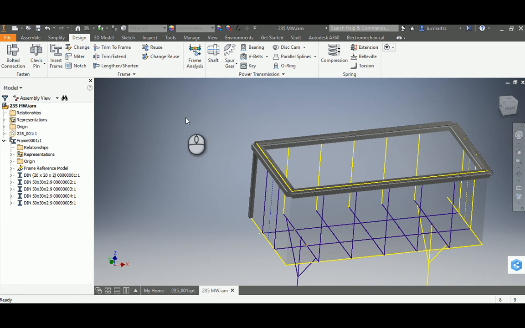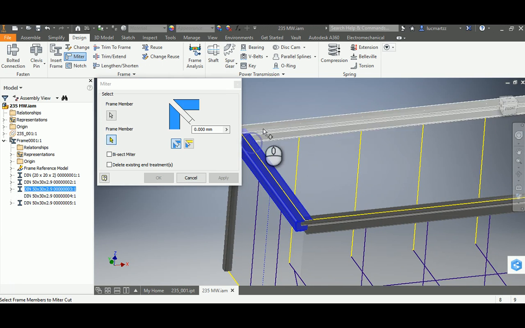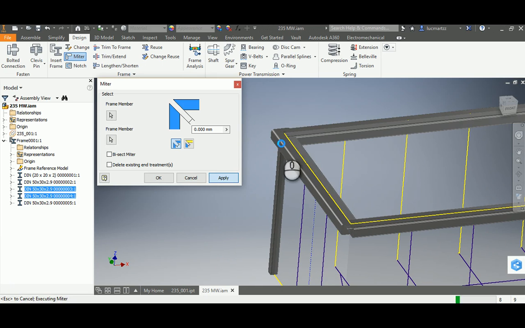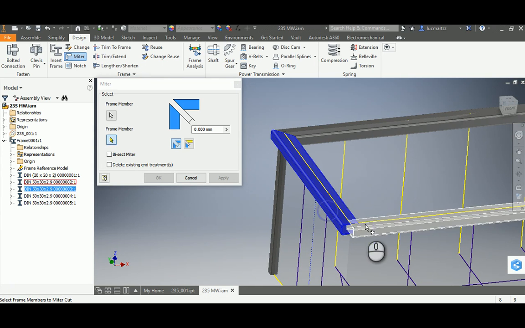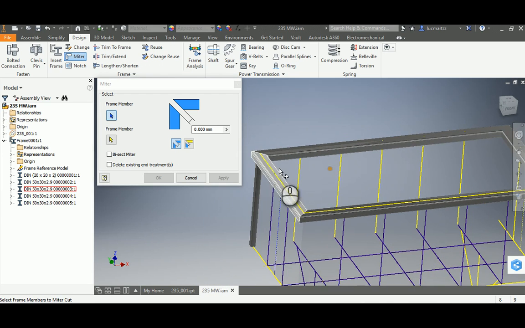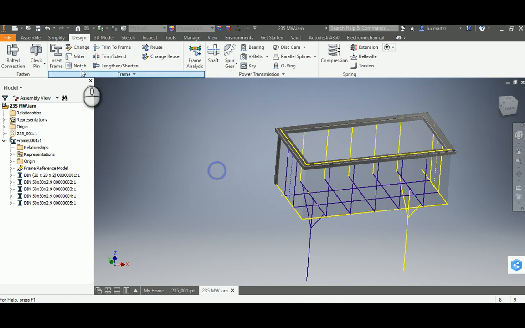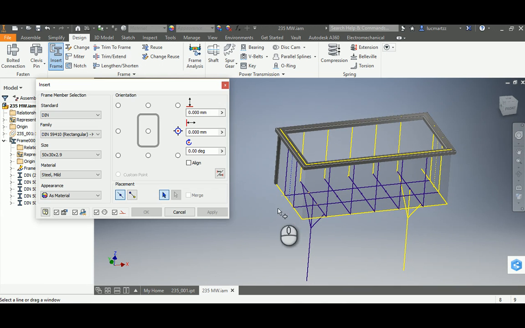The next step is prepare the corners. You can apply the miter option. You also can set a gap between the components. Very useful. There we are. Okay, I'm going to do very fast the ones on the bottom as well.